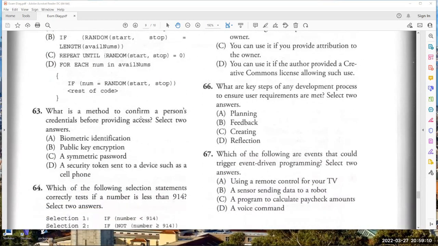63, what is the method to confirm a person's credentials before processing? Select two. Public keys, nah. Symmetric passwords, nah. Secure token, yes. Biometric data, yes. 63 is A and D. Pick two problem.